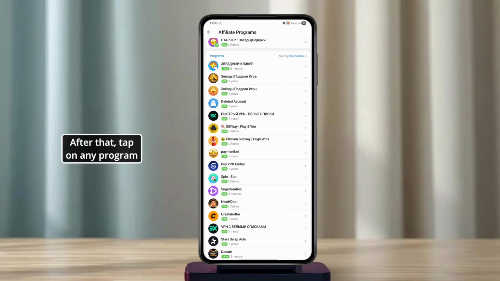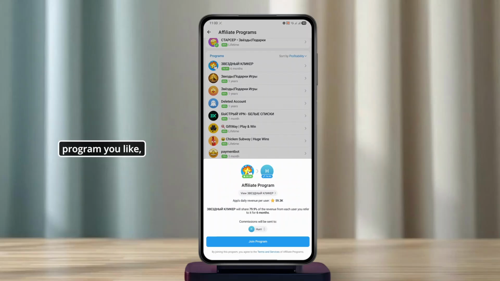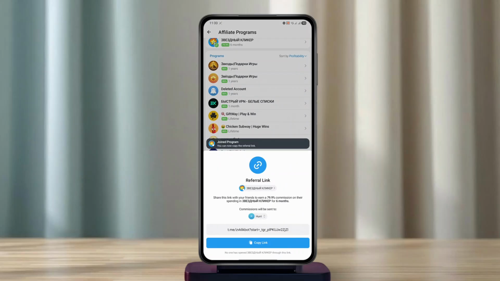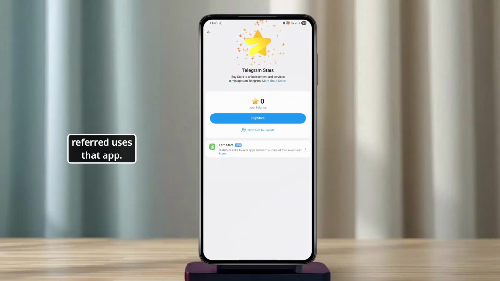After that, tap on any program you're interested in and a pop-up will appear showing details like the app's daily revenue per user and exactly how much you'll earn for each person you refer. Following this, once you find a program you like, tap Join Program to sign up. Finally, share the program's link with your friends and you'll start earning stars whenever someone you referred uses that app.